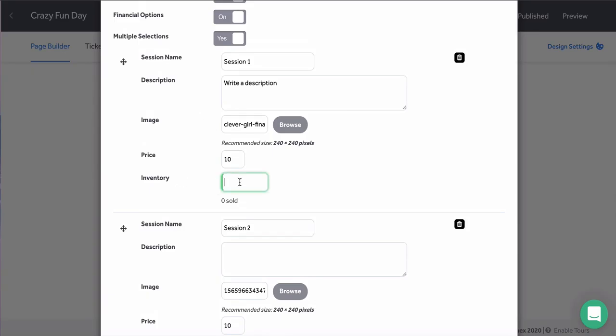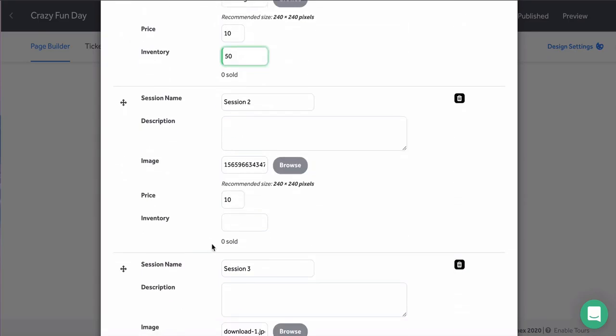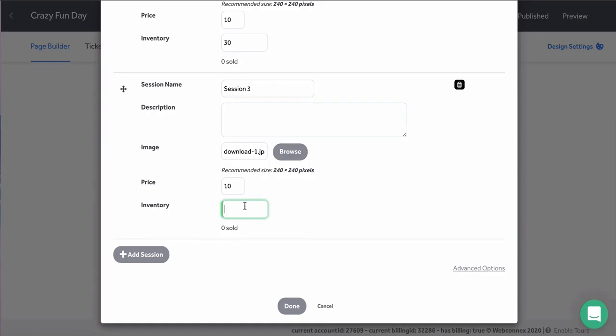Inventory means I want to limit as many people as I fill in here, so 50. I want to limit this session to only 50 people to be able to choose that session. We'll put 30 here, and only 40 people can attend the session 3.